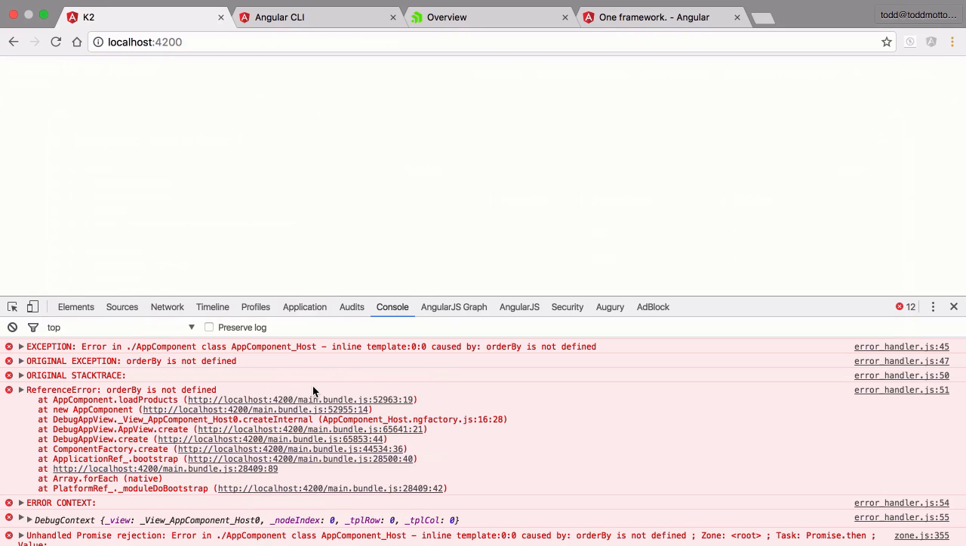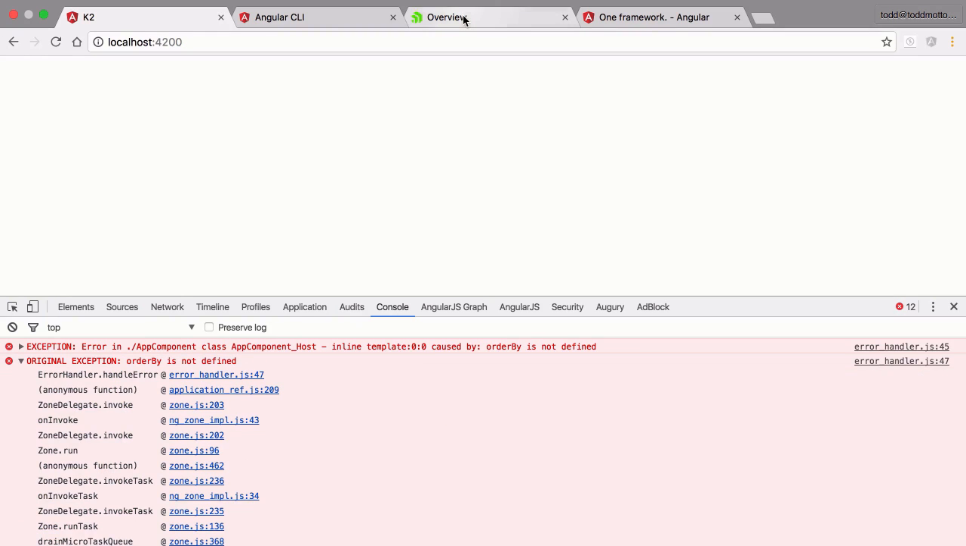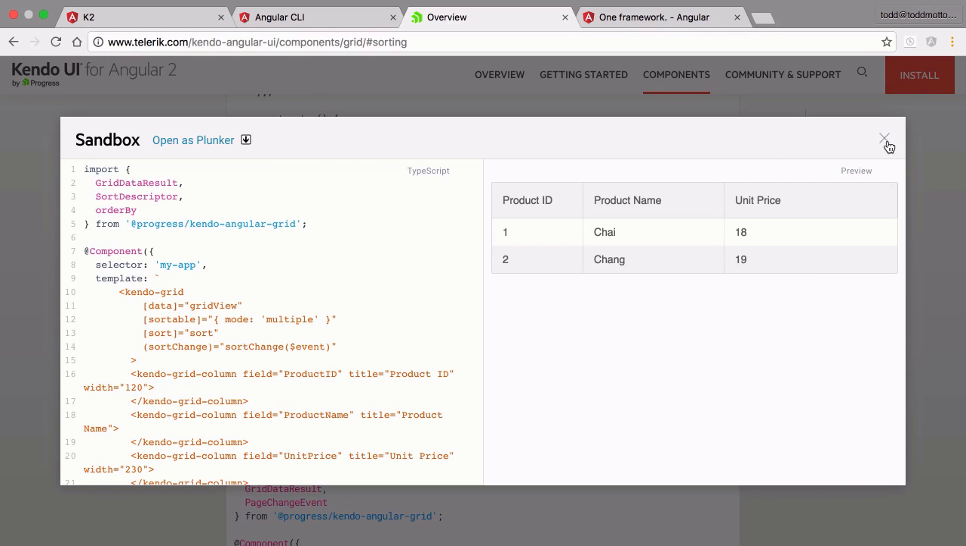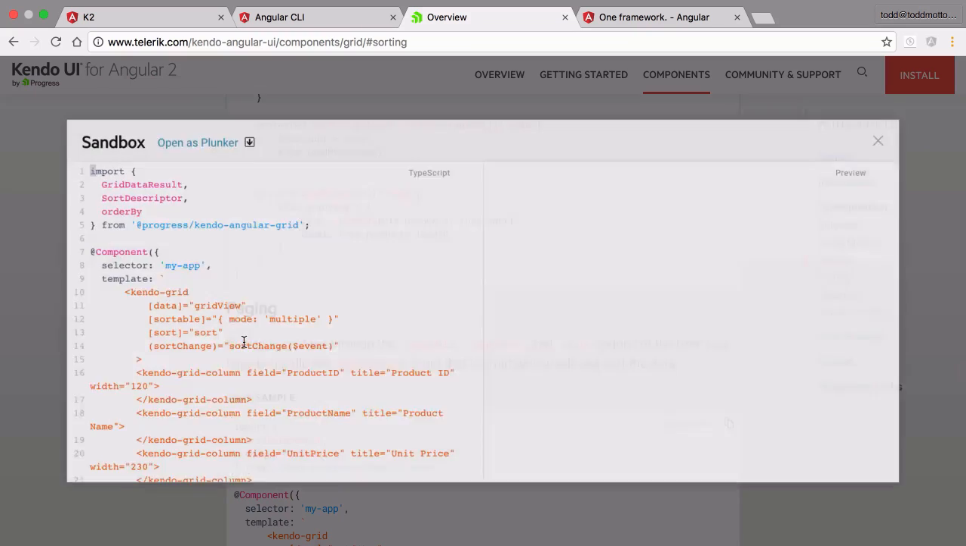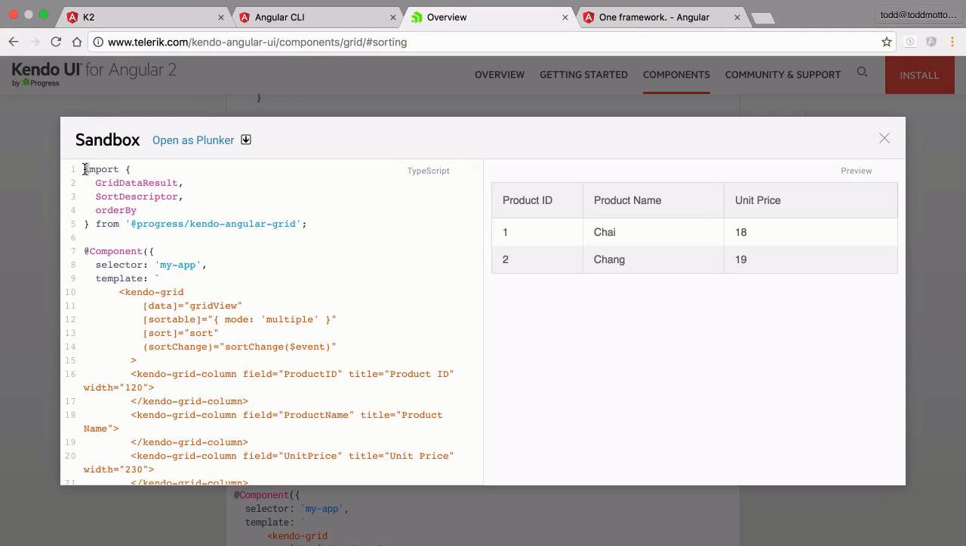So let me open up the Chrome console. So when we run this, we get a bunch of errors saying order by is not defined. So inside of here, we have the code examples where we can say run code. So you can see here that we don't just give you the component, we actually give you a bunch of imports as well. So we've got grid data result, sort descriptor, and order by. So these are just general functions that we can use.